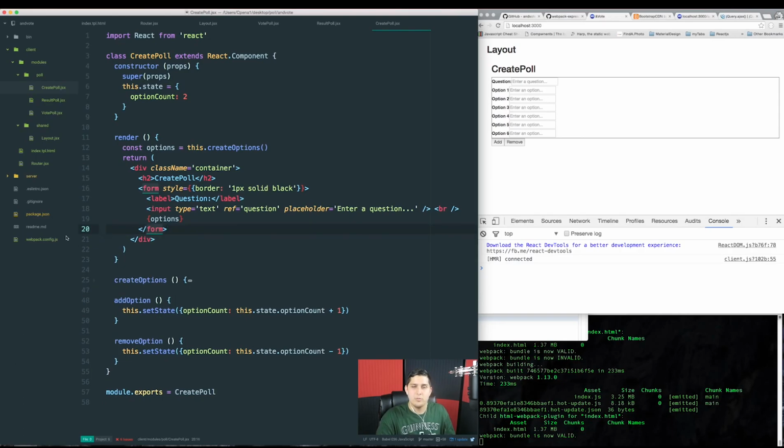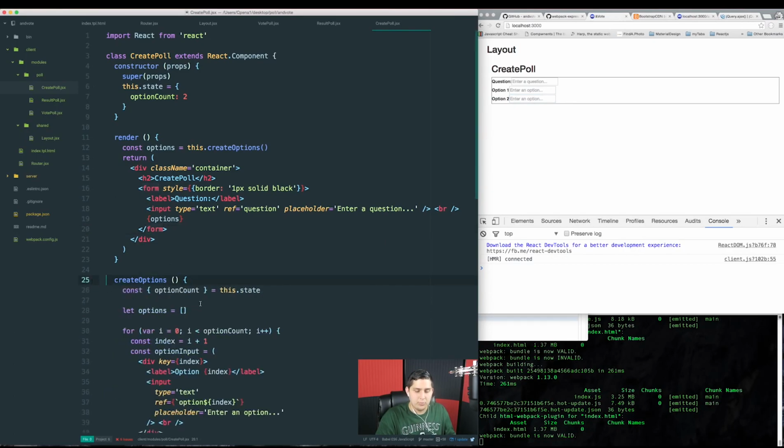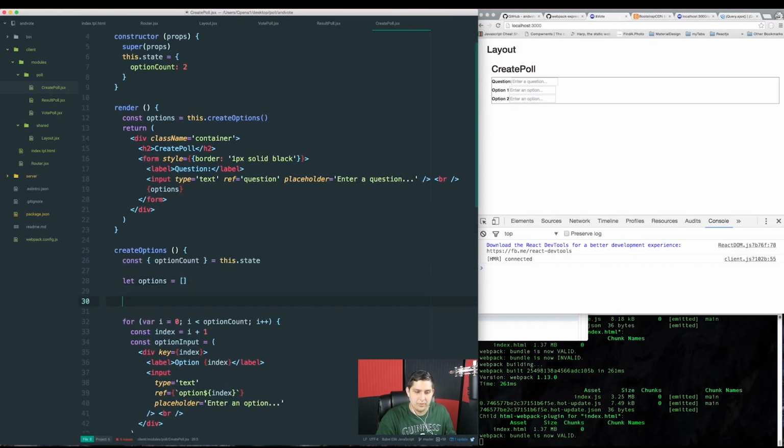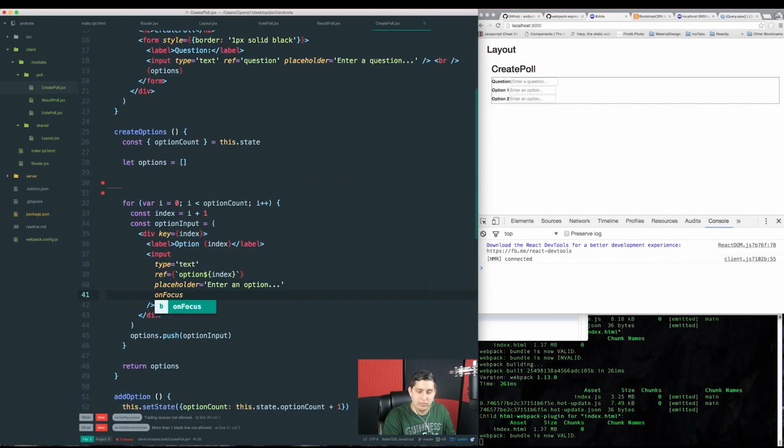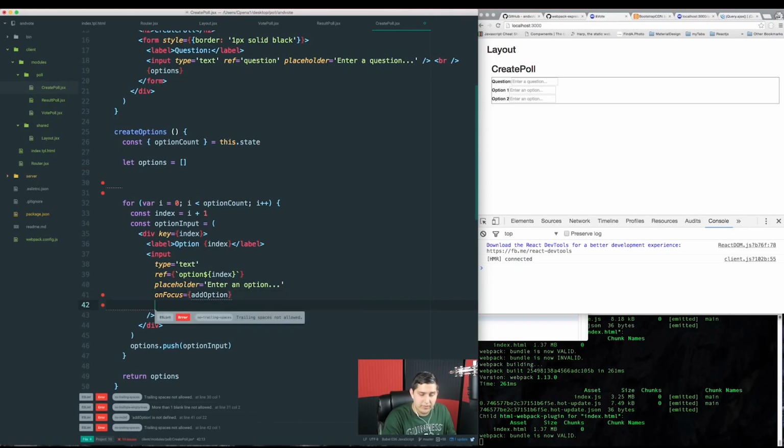I'll go ahead and get rid of these 2 buttons just because that was for demonstration purposes. And let's do something to these different options. We're going to want to do something special here. First, we're going to want to put an onFocus event. And this onFocus will have add option, right? And we'll define that here in a second.